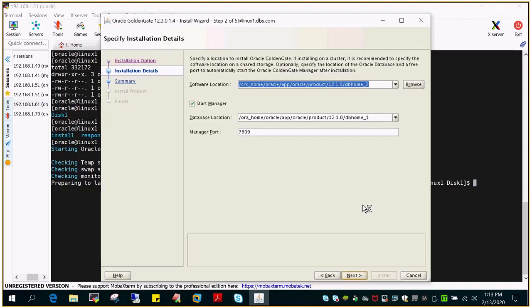Since I have already installed it many times and deinstalled, I'm not sure whether it is already in use or not. So let me give it a try. But for the fresh installation, 7809 is going to work. Sometimes it takes a couple of minutes to move from one screen to another. So just have patience for that.